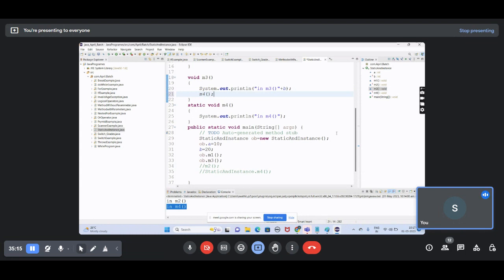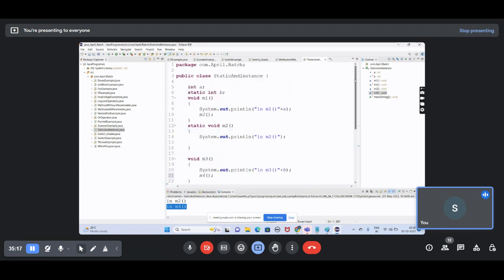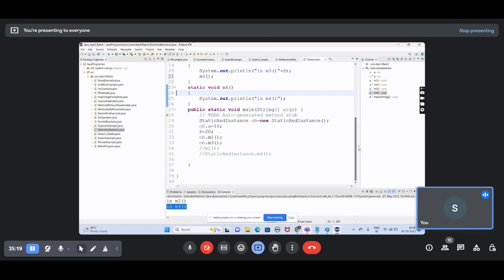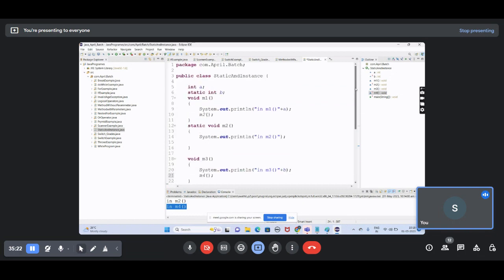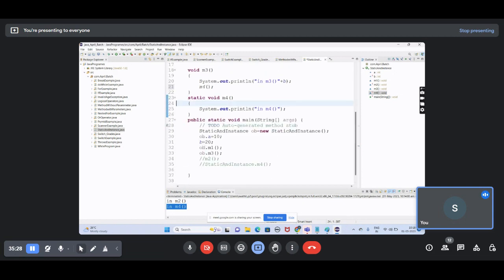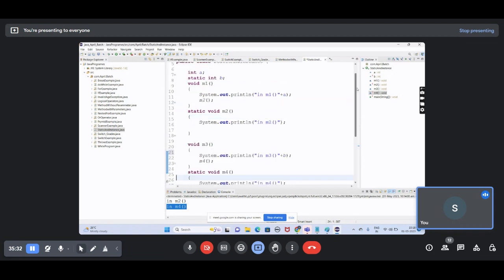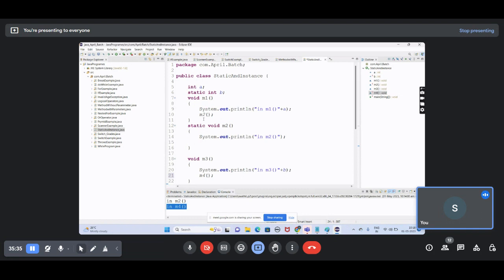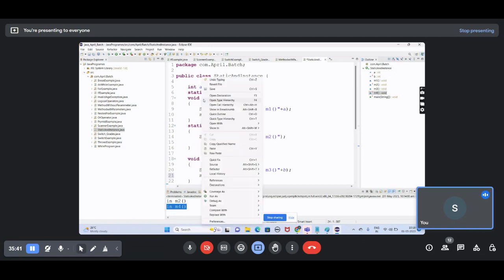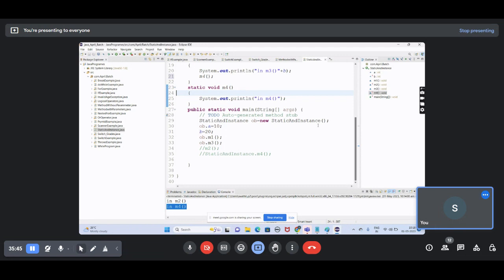M4. This is called chaining. Methods with chaining. If you want to call a method inside a method without creating an object, we can call like this. I am not calling with respect to an object or any class name, just calling inside a method. This process is called method calling chaining. If you call one method, it will call another method like that. Now I'm saving, then running.